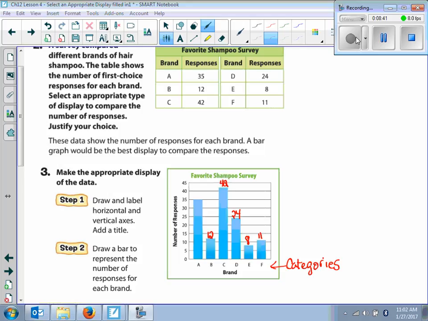What is the visual difference between this bar graph and the histogram? Lily? There are no spaces in between each bar. Very good. So there are no spaces between each one of the bars. That's one thing. There's one other thing here.